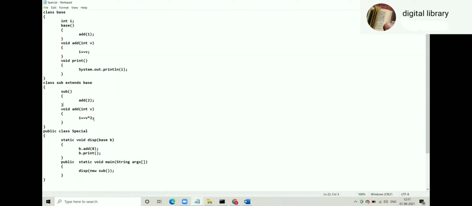Then in main we have static void display base. When the reference is base, that means I can pass either an object of base or an object of sub. b dot add. So the add method will be called on whichever object we pass. b dot print. The print method will be called. And now display new sub.